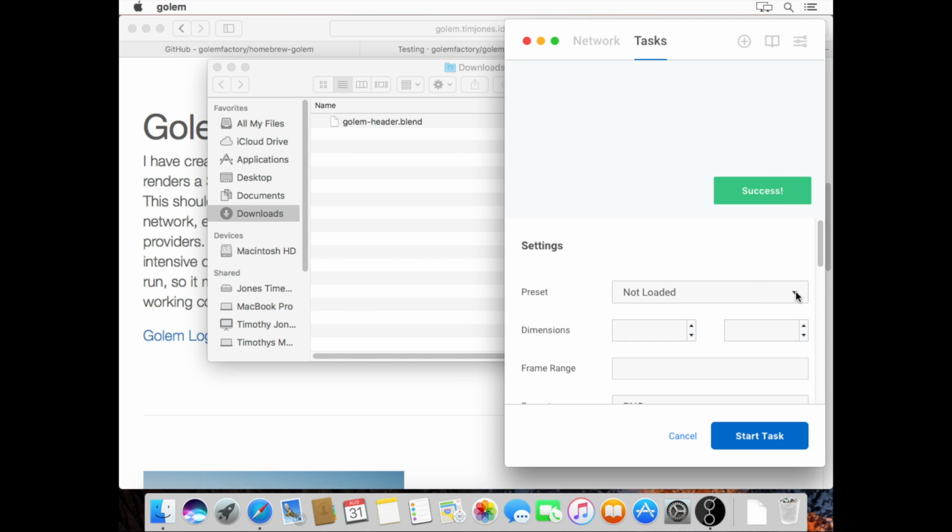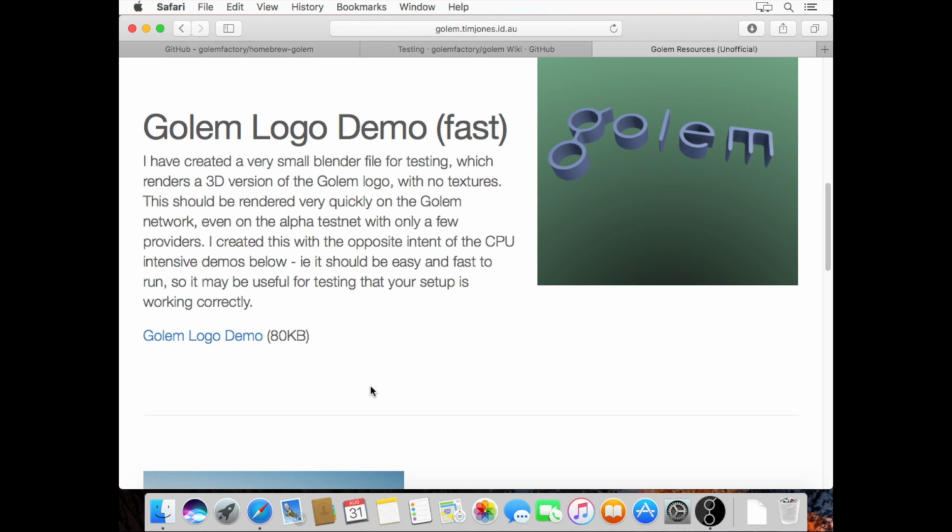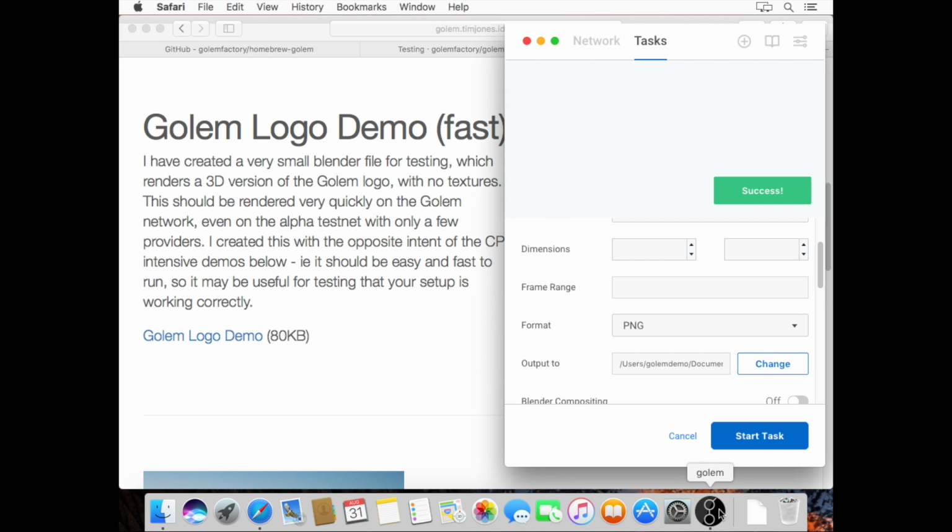We don't have any presets saved, so you can leave that. Need to give it some dimensions. So I can't remember the settings for this. It shouldn't matter too much. I can't remember what ratio is best. But we can go with, say, 1024 by 768. Will hopefully work. Frame range, I believe, should just be 1 or 1 to 1.